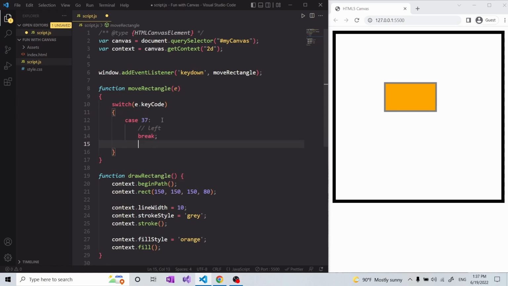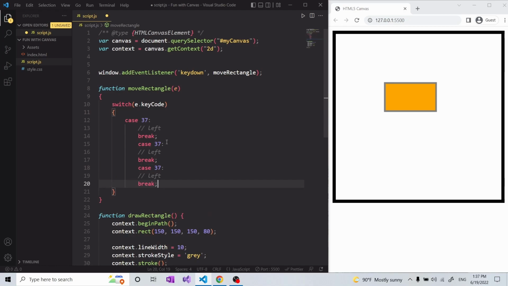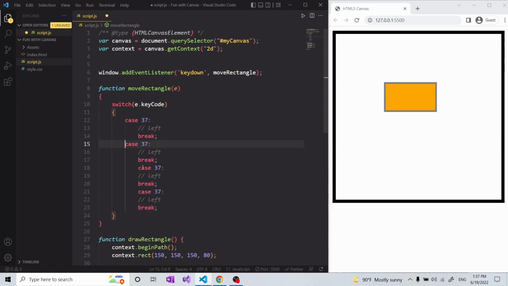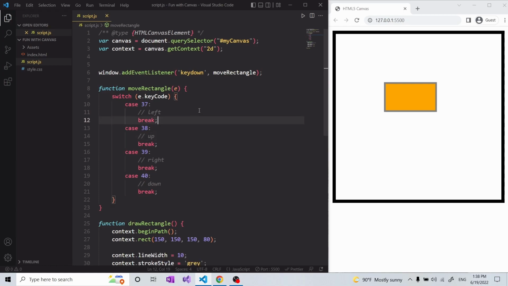Okay, I'm gonna copy the whole thing again for all of the 4 cases that we're gonna have: 38, 39 and 40. 40 is for the down one, 39 is for the right one, and 38 is gonna be for the up.